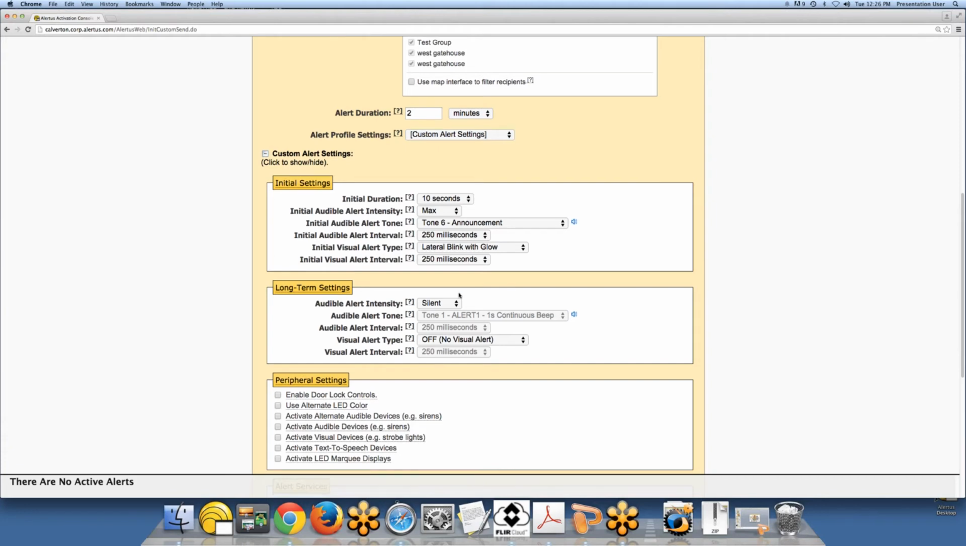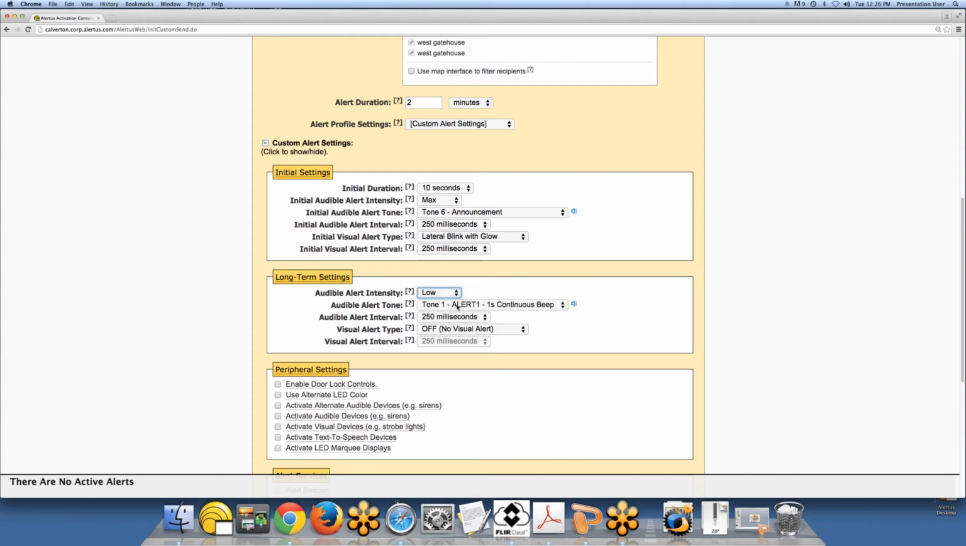After the first 10 seconds, I want it to go ahead and go to, say, low. Let's stick with the same tone. And then let's stretch it out to maybe every 10 seconds. And then visual, let's just go to announce and glow. Let's put maybe every second have it blinking instead of having it blinking real rapid fire like that.